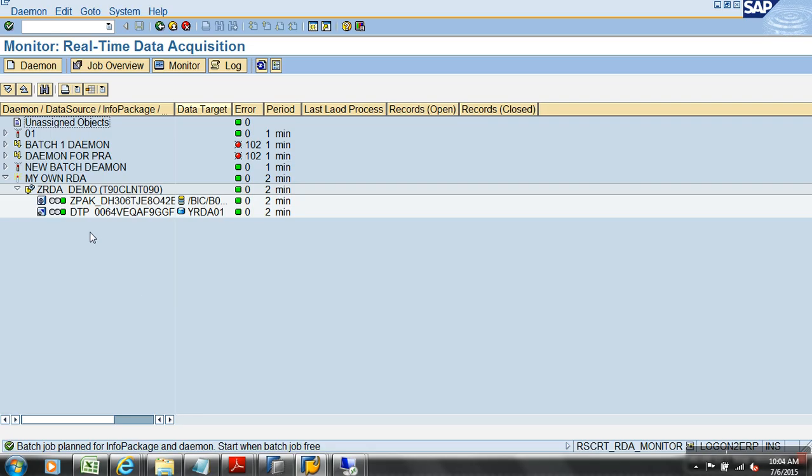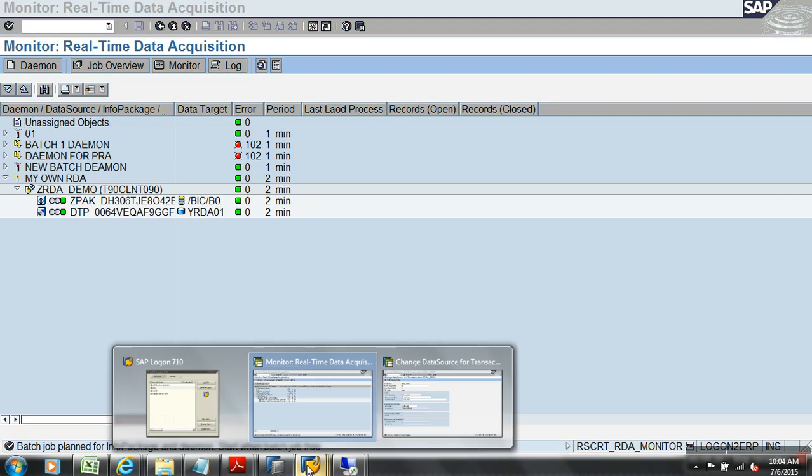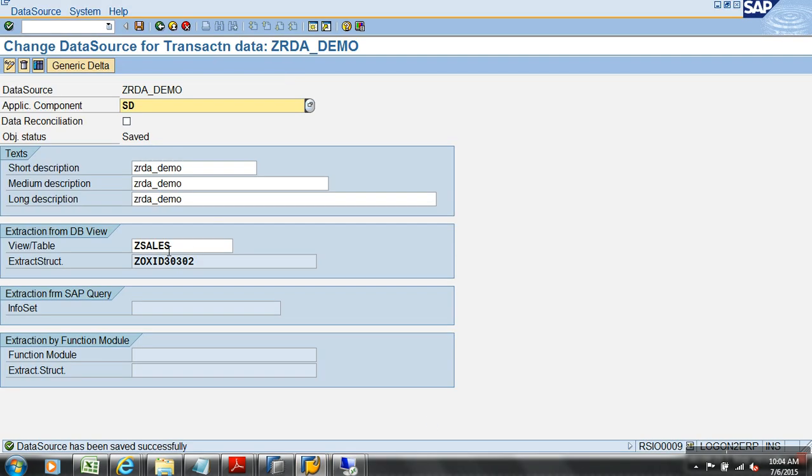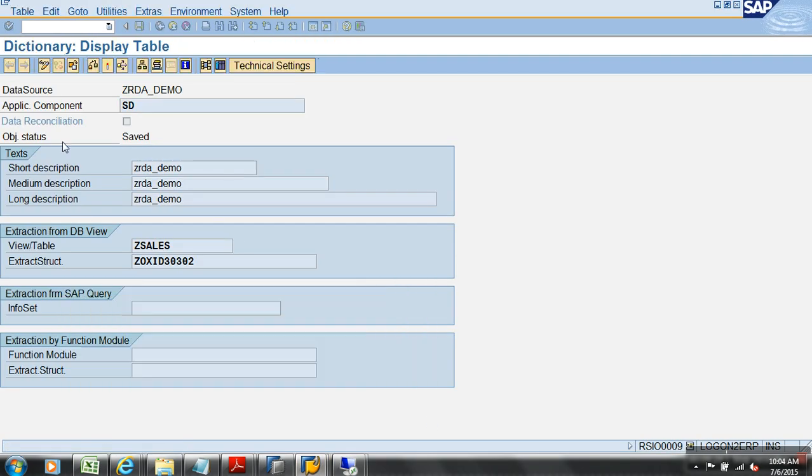Okay. Now automatically there will be some background jobs running, which will take data from the delta queue and put it into the ODS active table. Now to see the data coming in, I should put some data into the tables.